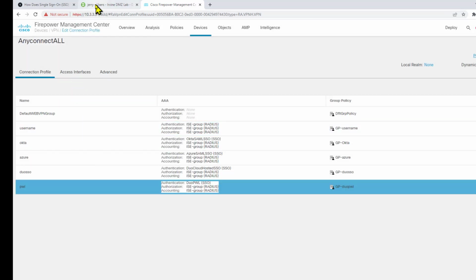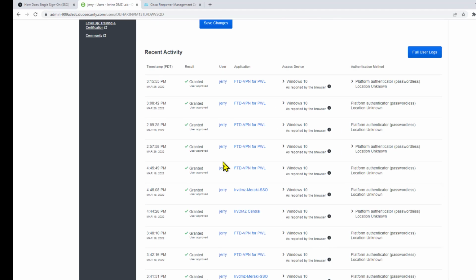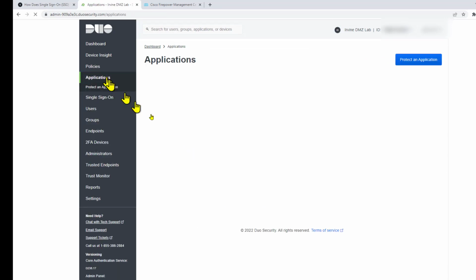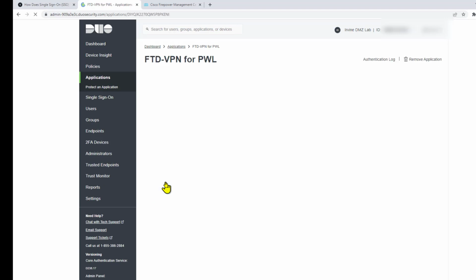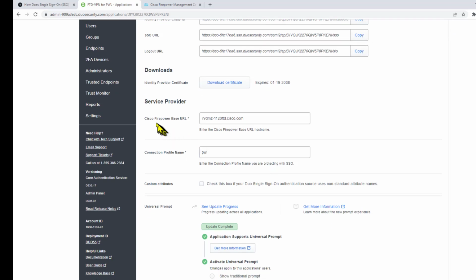Okay. Now one more thing here. If I go back to my Duo portal, you'll see the application that I'm protecting, which is the Firepower application. Go to the Firepower application that I'm protecting, and I have my Firepower base URL here, Irvine DMZ, and then the connection profile configured in the FTD is PWL. That's the connection profile name.